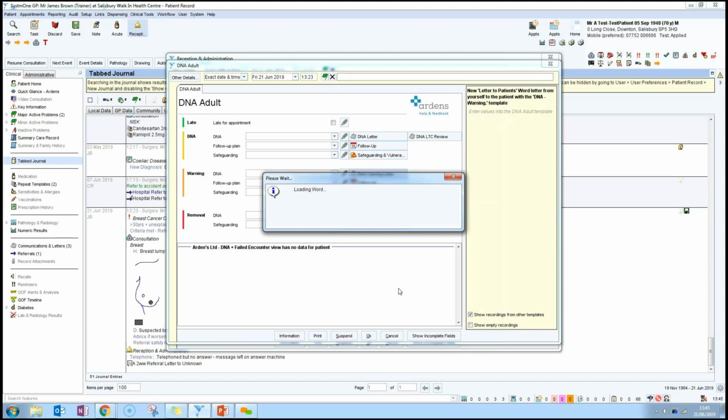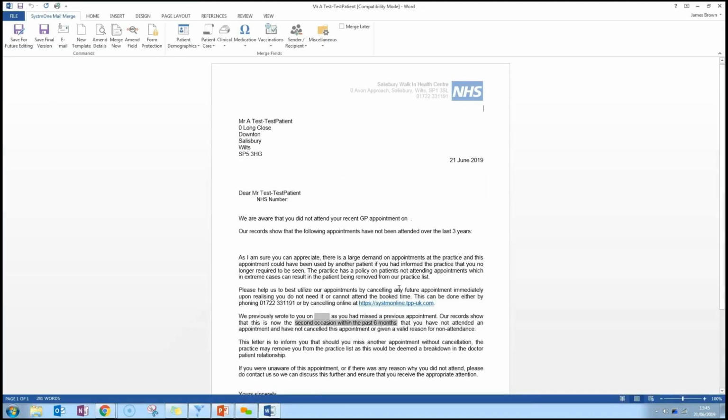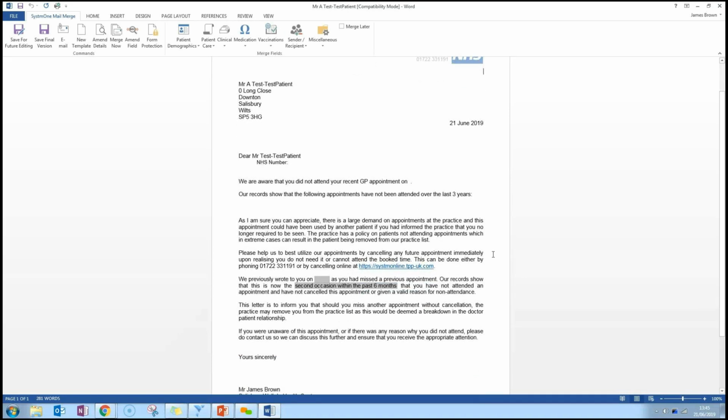It's going to be along very similar lines to letters that you've maybe already got in practice, but it takes the thinking out of creating these. You don't have to worry about the wording. We keep these up to date, give you a whole good library of all of them. And there's our example letter there.